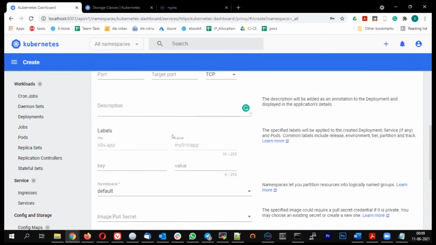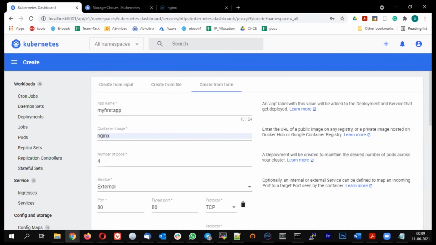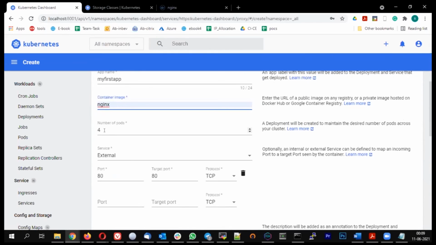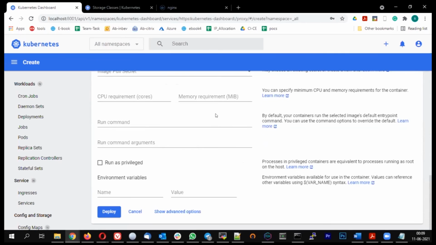I haven't changed anything in the form. I have put the app name as my first app, image I'm using Nginx, and number of pods is 4, and the external it should be external service 80 and 80. So these are all the informations I'm giving. So let me deploy the application.